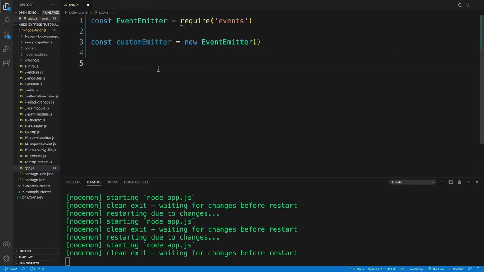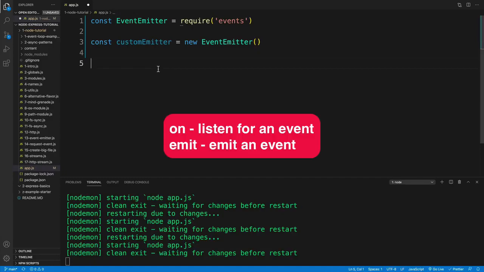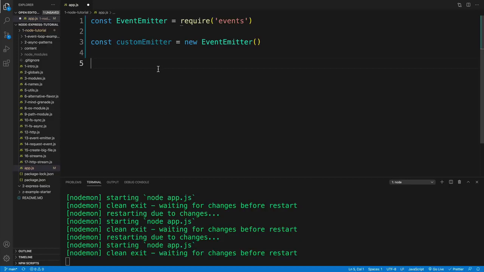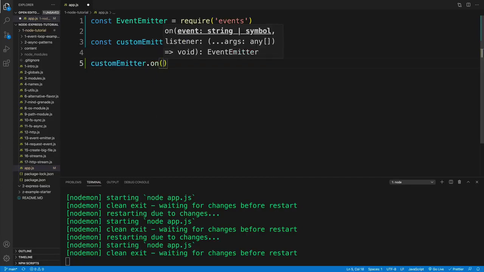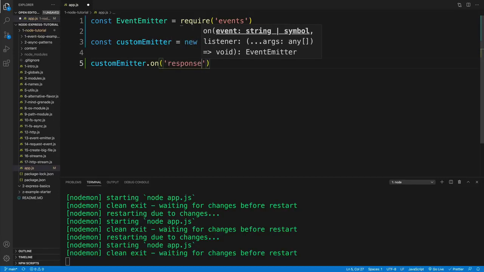So essentially, we have the object. Now, there are many methods in this object. However, the two that we're most interested in are on and emit. So on will listen for a specific event, and emit, of course, will emit that event. And the way we set it up, we go with customEmitter or whatever name you used, and then we go with on. And in the very basic setup of the on method, we just pass in a string where we say the name of the event. Now, in my case, I'll name mine response.